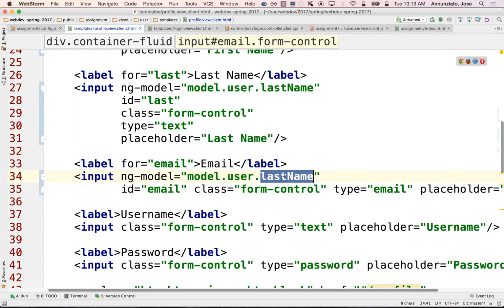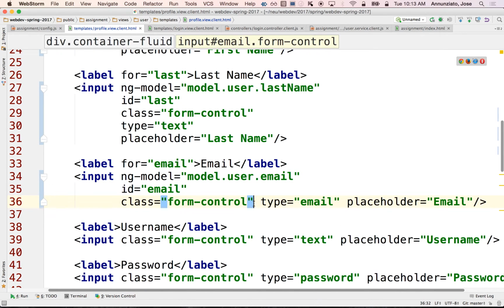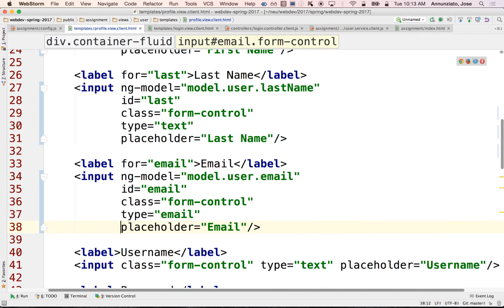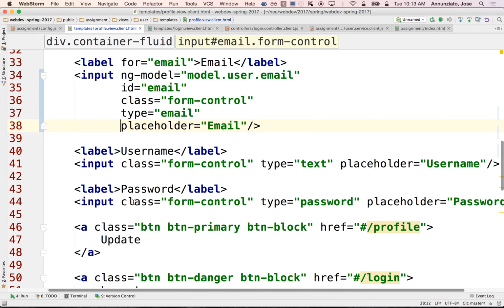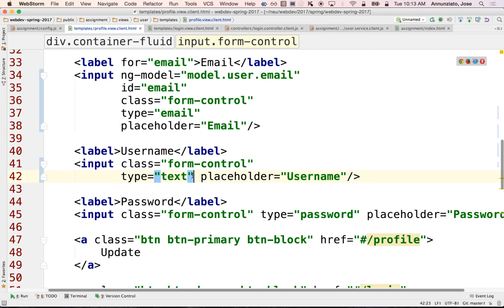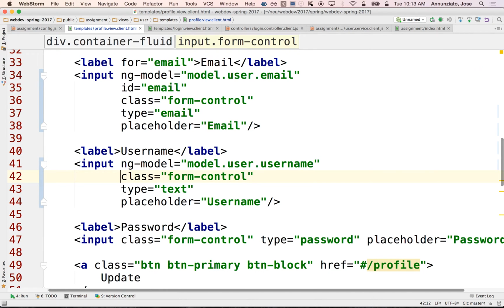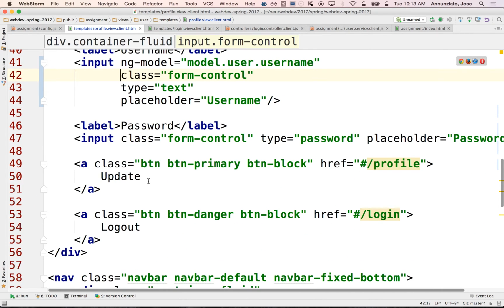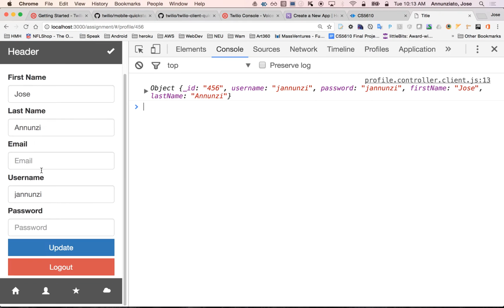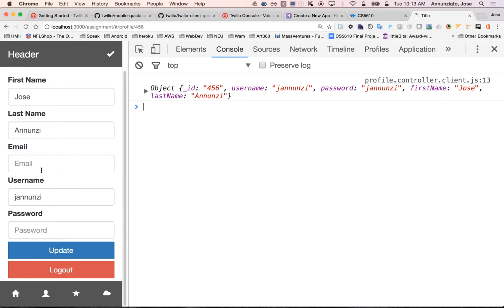So this would be email, if there were an email. You know, always making the code a little bit easier to read. This would be the username, not the password. There it is, Janunzi. Everybody okay?